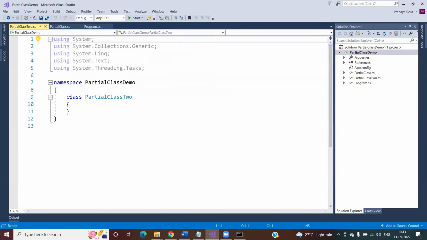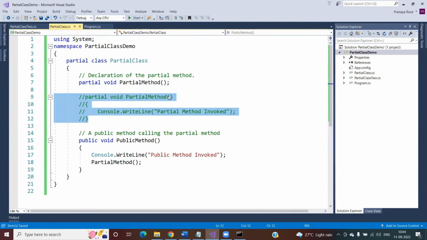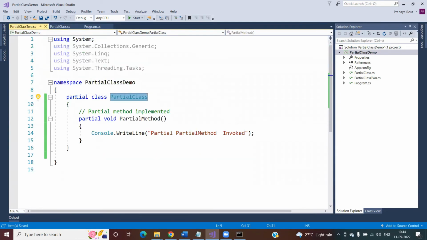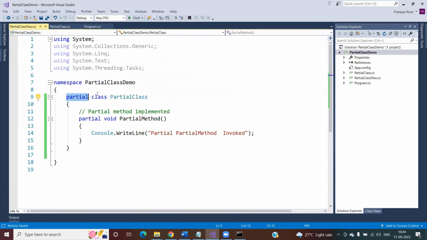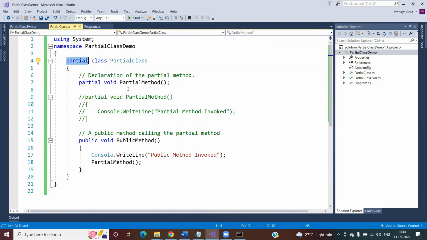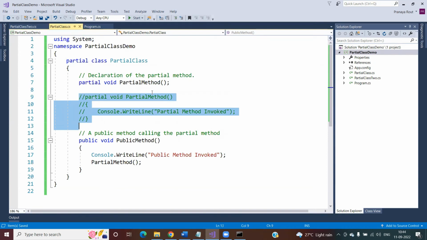So you can see I'm also providing the class name the same, meaning the partial class, and I'm also making this class partial because here I'm making this class partial, and here I'm providing the implementation for the partial, right? Now the implementation is provided. So we have two options. If you want, you can provide the implementation in the same part, and if you want, you can provide the implementation in the other part.